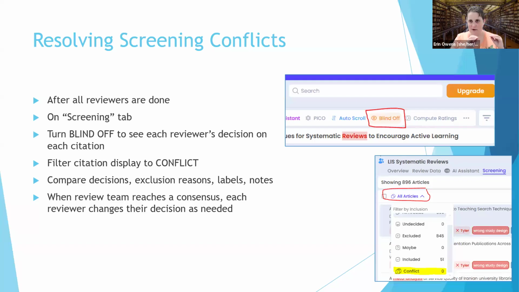This is the piece that gets a little weird though. Once the team reaches a consensus, okay, we've all been convinced now that this article should be included, any reviewer who had marked exclude is going to have to go in and change their own answer.